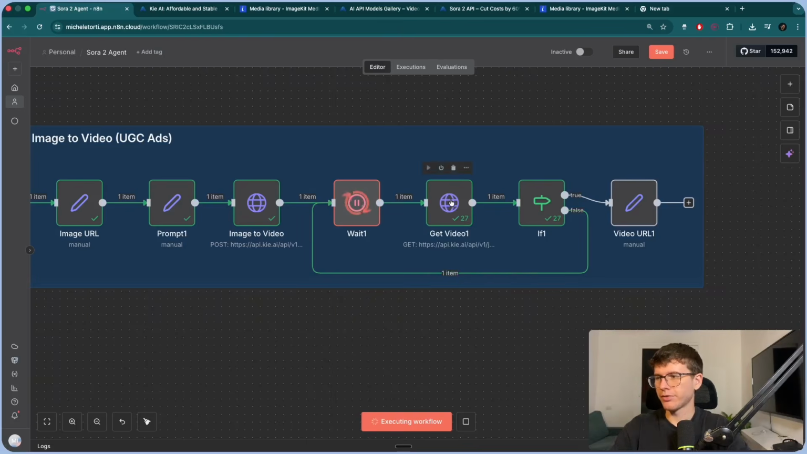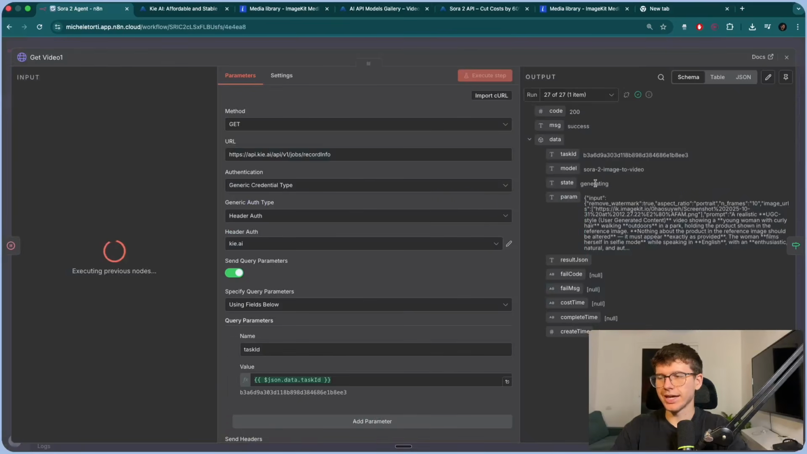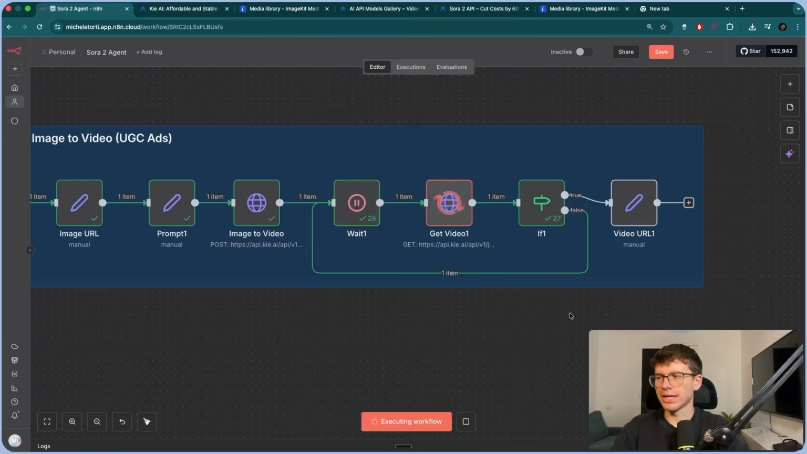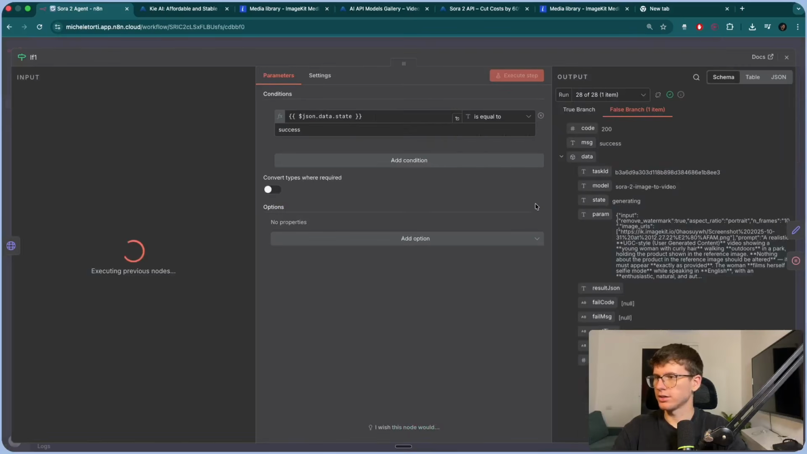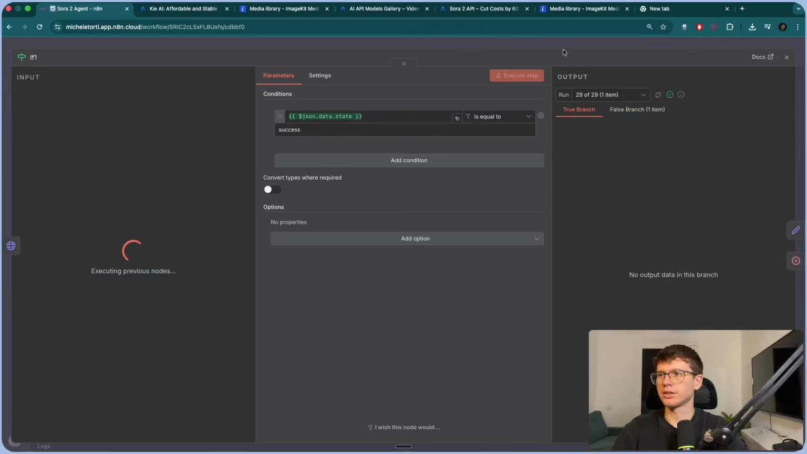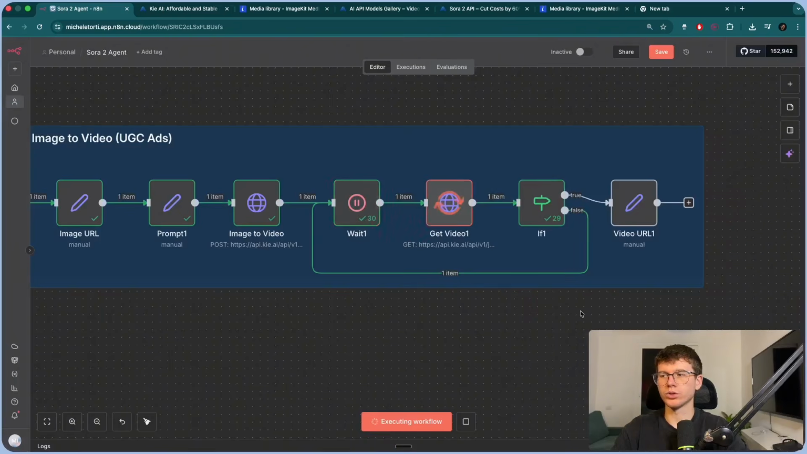Now, as you can see, like before, if I go inside, I can see that the status is generating. And that's basically how it works, because if the status is not successful, then it goes to false. This is not success until we get to a point where it goes to the true branch. And something like this could realistically take about 5 minutes. I mean, it has been 5 minutes since I started this, and that's what you can realistically expect, especially with the quality of output that we get.